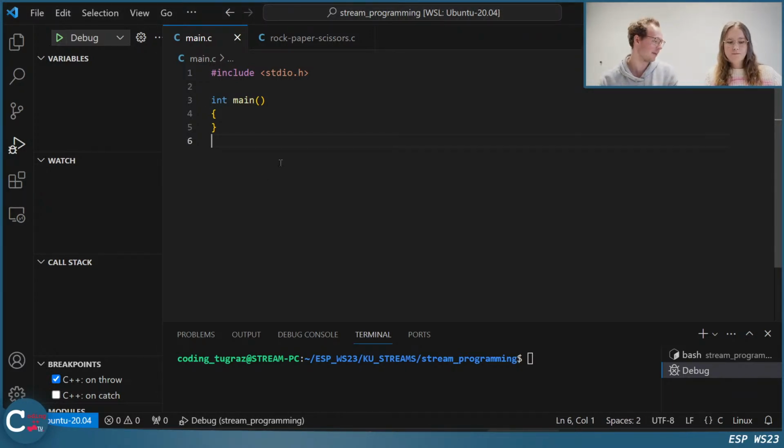Okay, then we continue with the next example. Do we have a slide there? No, we just continue with the next example. Maybe something about the last example I want to mention.